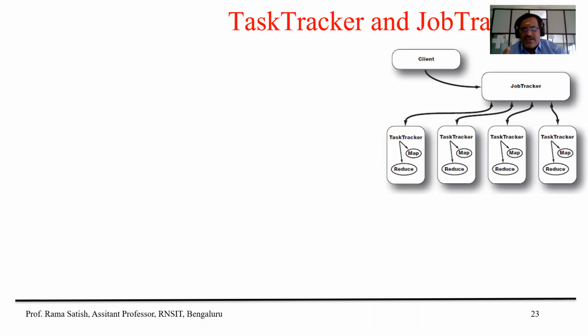So you have the job tracker. Usually the job tracker will be running in the name node. Name node is the actual master node. So in the master node, the job tracker is running, and the job tracker takes the job from the client. This job is split into smaller jobs. The smaller jobs you call tasks, and these tasks are given to each computer.